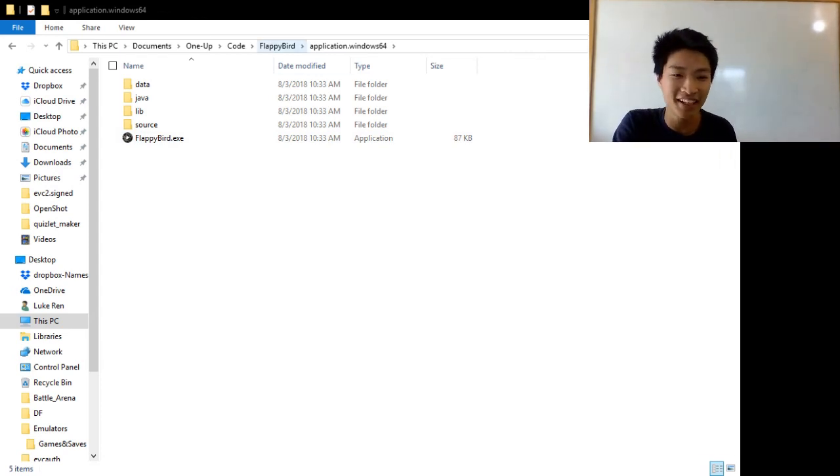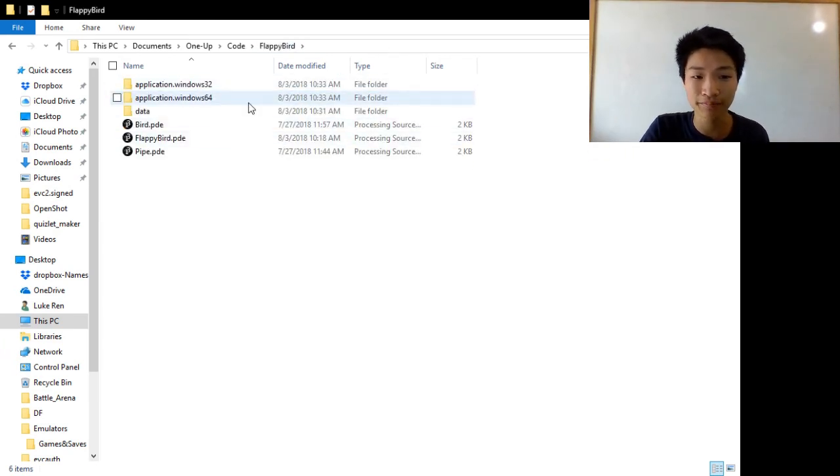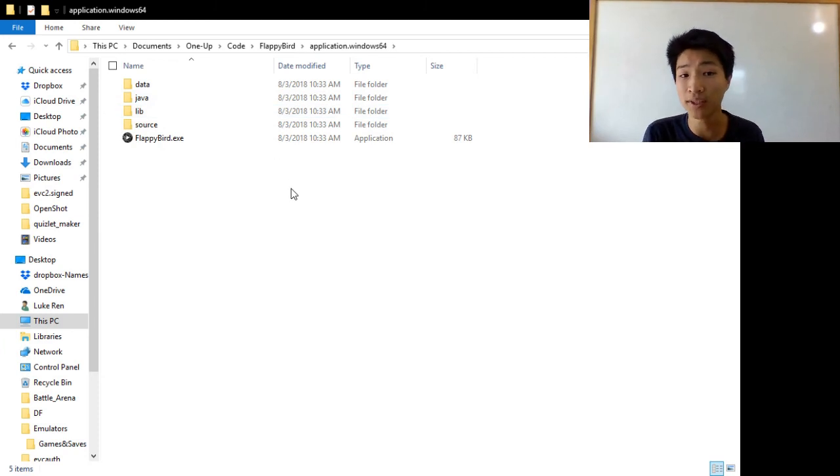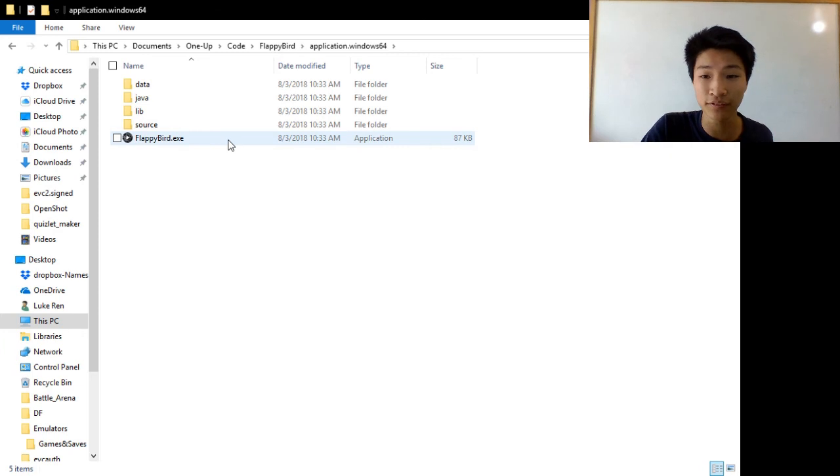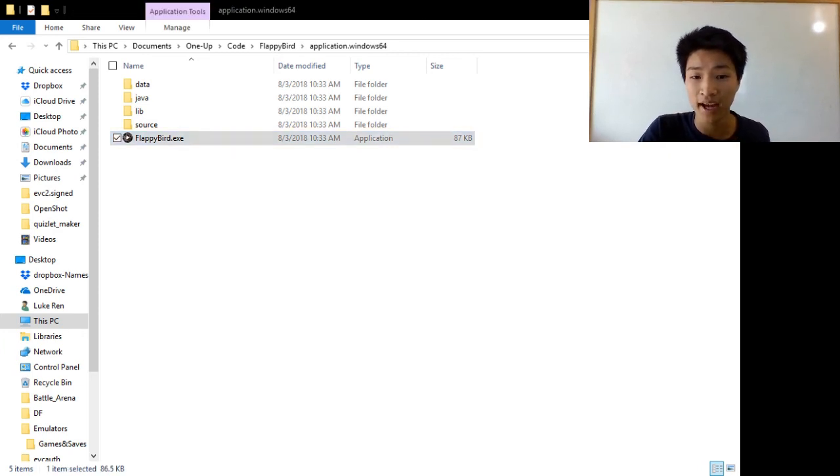So basically, if you have this folder out and you want to share your game with someone else, all you have to do is export it, just like how I showed you, and have them download this folder, the application Windows 64 folder. And all they have to do on their part is double click the Flappy Bird .exe file. If you double click it on your computer, you'll notice, hey, my application opened up. They do not have to have processing. They do not have to have Java installed. It's all encapsulated right here inside of this folder.